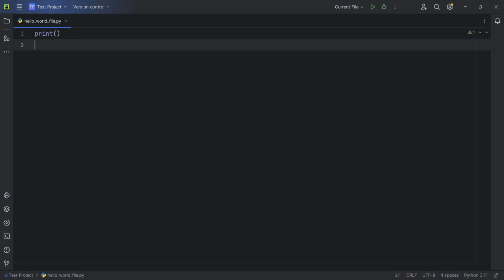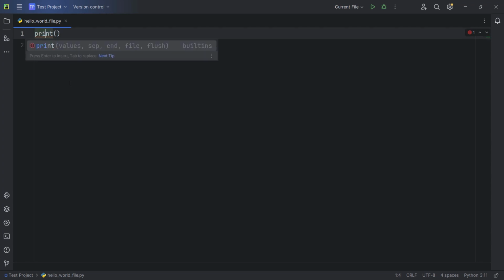So for example, right here, if I type in print without an I, you can see that I get a squiggly red line indicating that this is an error, which will stop my program from running.